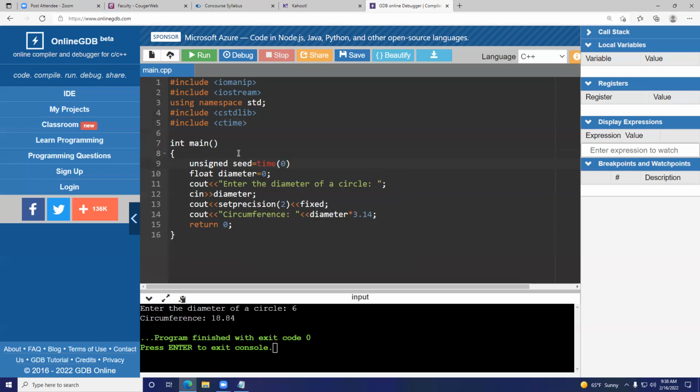Now, if you remember from the last class, it counts from January 1st of 1970, right? And it gives you the number of seconds from that. And then you create an equation based on that. So that's what time 0 does: it starts back from 1970 and gives you the seconds from there.